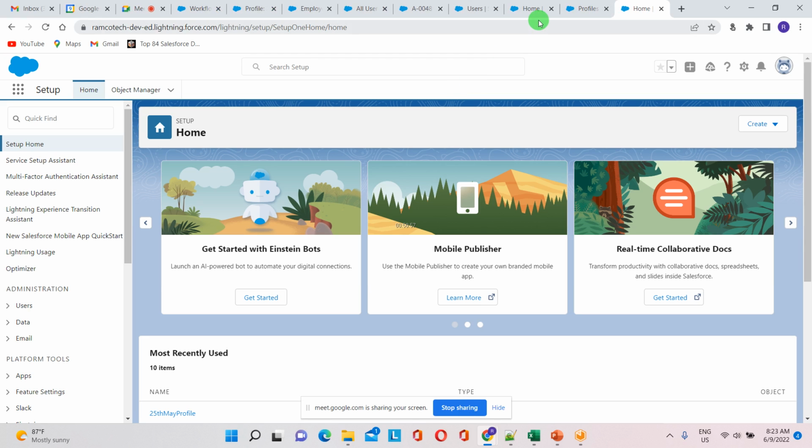So better you create one more user, and for that user just check profile level access and license level access, everything you can see. Then you can assign the task to that particular user.